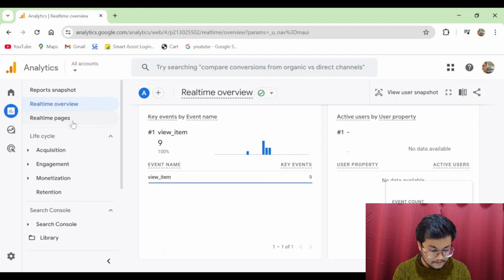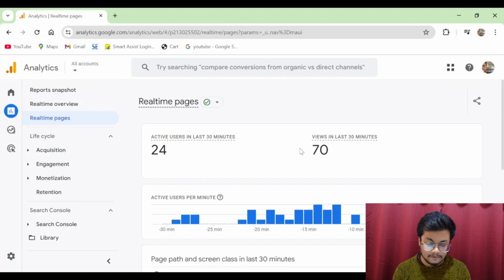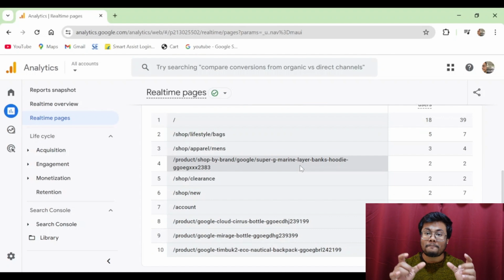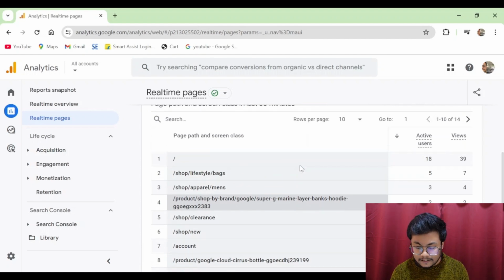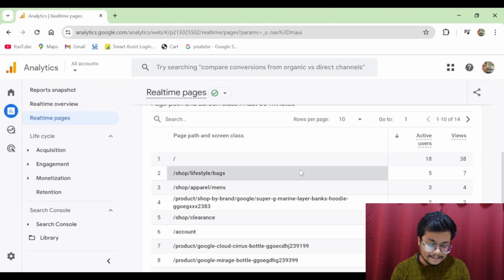And you can see after that we have got the real-time pages. What is this real-time pages? You also have data which consists of the active users in the last 30 minutes, views in the last 30 minutes, right? And you will see which web page of your website got how many users and how many views, right? There is a difference between active users and views, right? Views will be much more than the number of users. Users means they have taken some action on the website. Views means they've just viewed your website and then they might have left. Okay, so that is here.